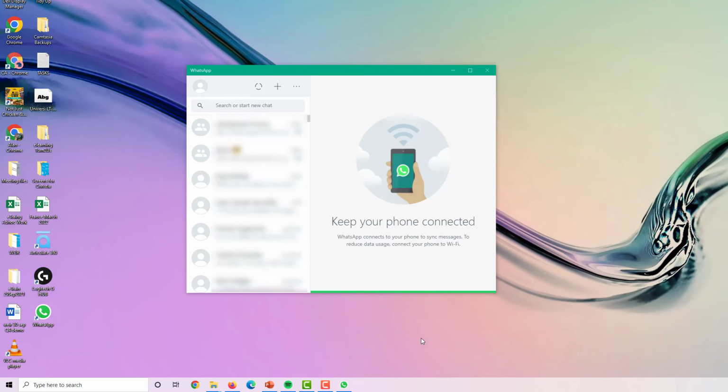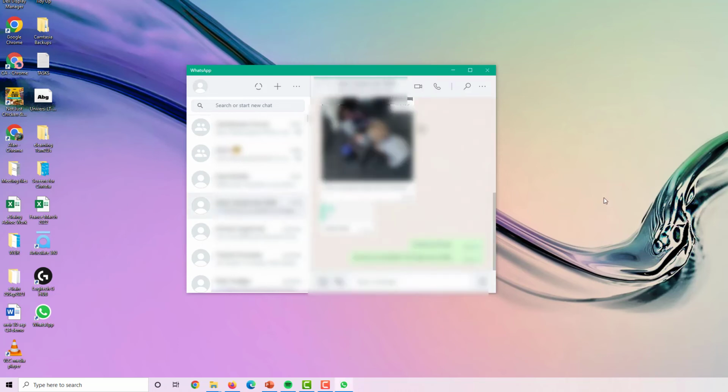Something else though, when you're using WhatsApp on your computer, you can make phone calls and video calls using it. So pick a person you want to speak to and simply for video call, click on the video call icon, and for a phone call, click on the voice call icon as well.